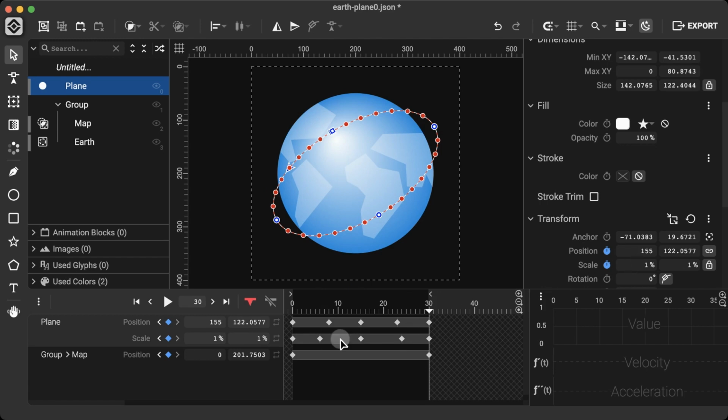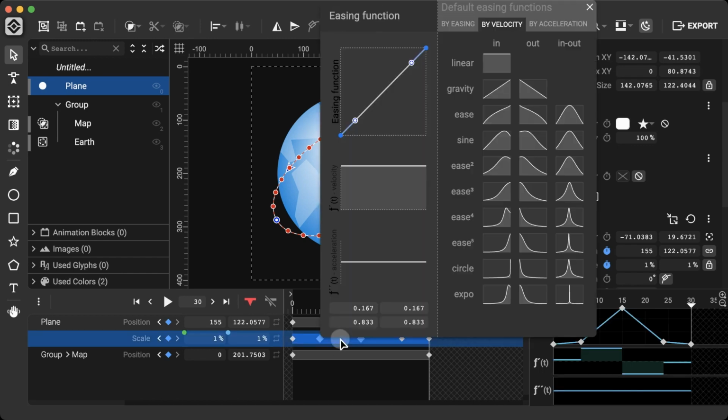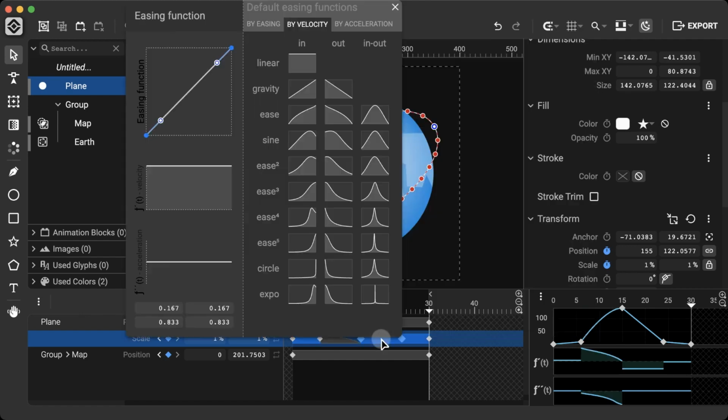Let's adjust the easing to make the motion of the plane more natural. I am going to click the space between two keyframes. Then, I am picking one of the predefined easing functions. Next, I'll repeat the same for another frame range.